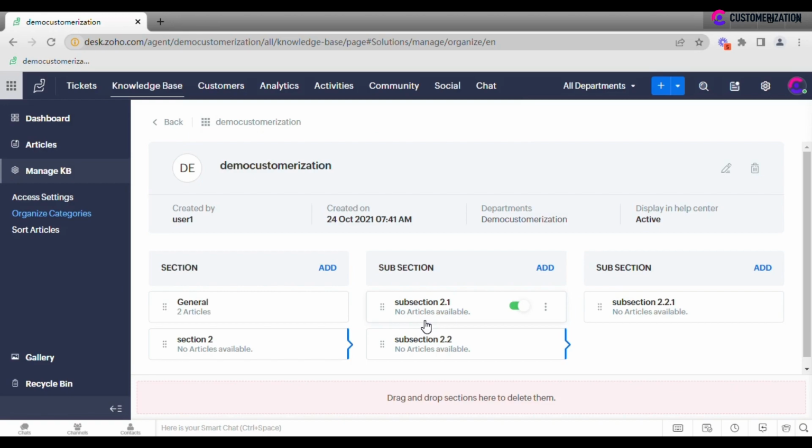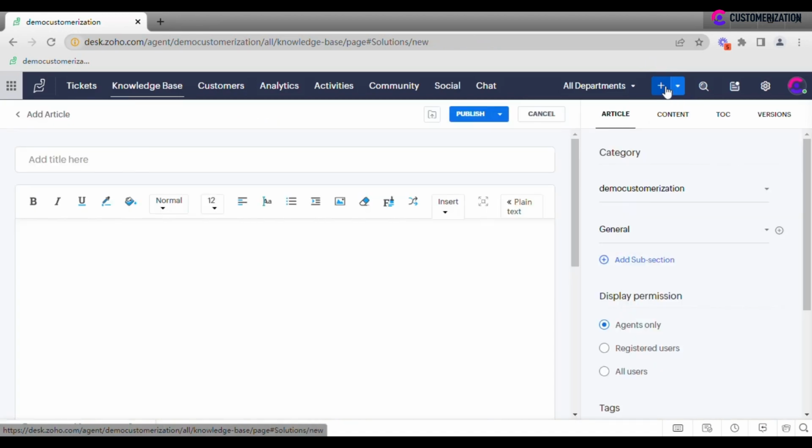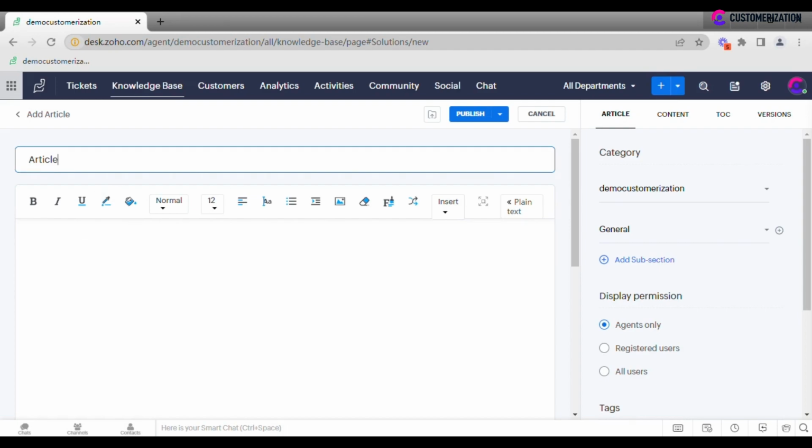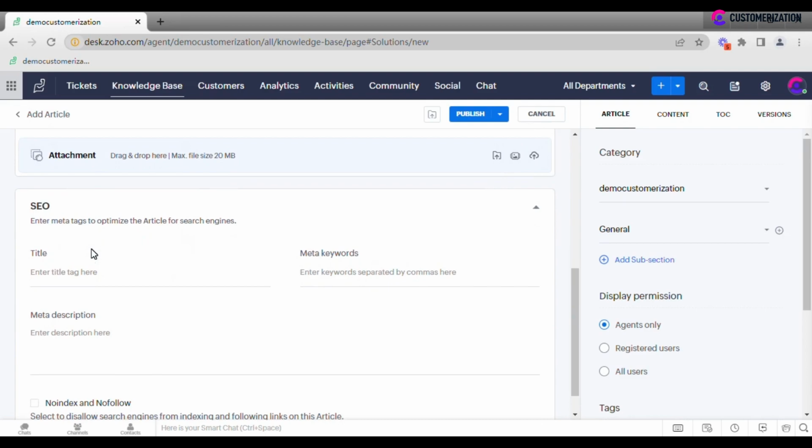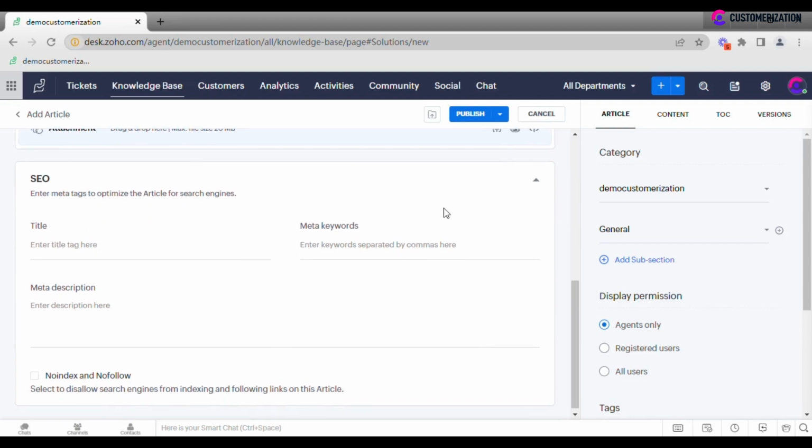After a new section is created, it is possible to add an article in it. To do this, just click on plus icon in the right-hand top corner. Add a title, article body, optimize the article for search engines, and choose the relevant category for it.